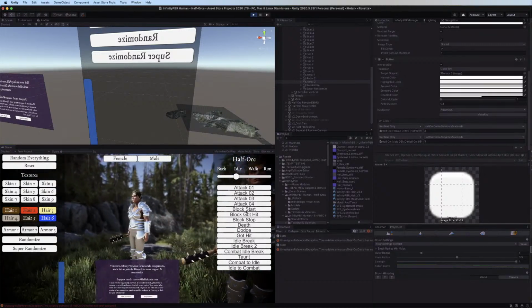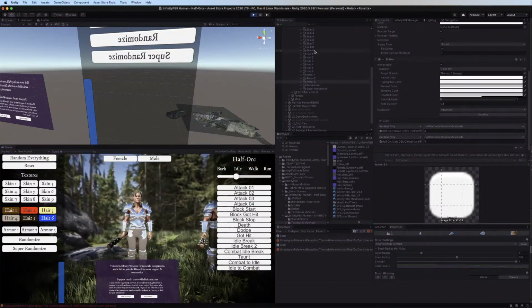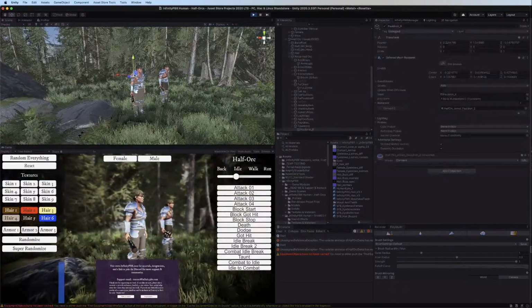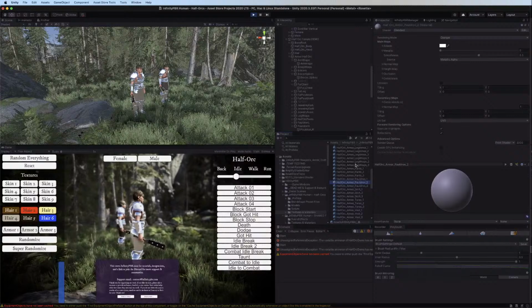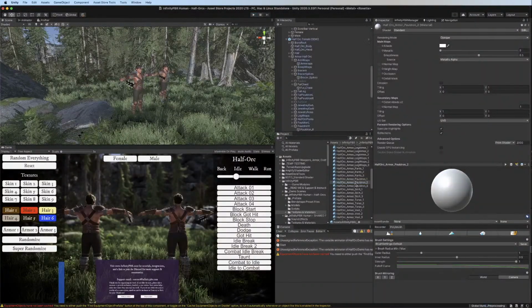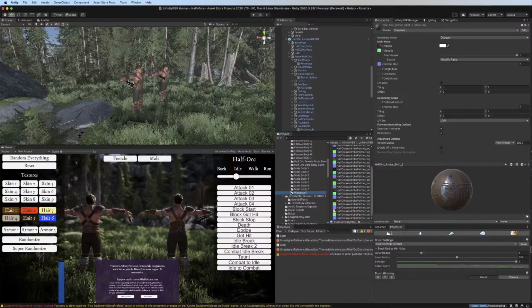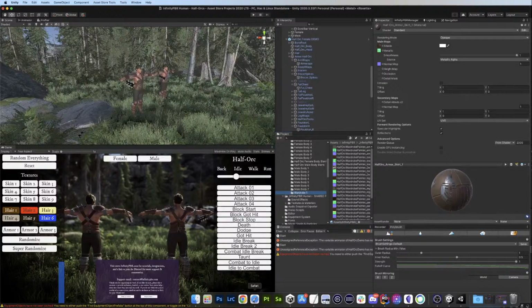Looks like I may have missed a couple on the male there. But why did it not work? What is the dealio? Materials. Oh, that's weird. Oh, that's very weird. Why are they missing stuff? Oh, I think I know.